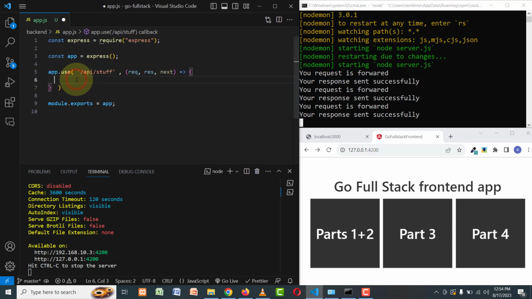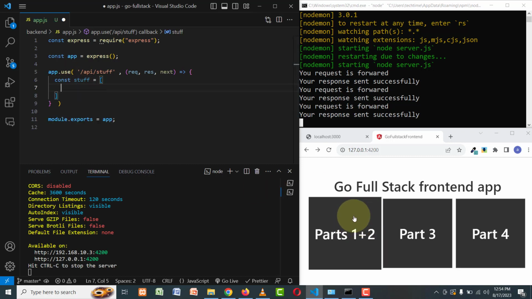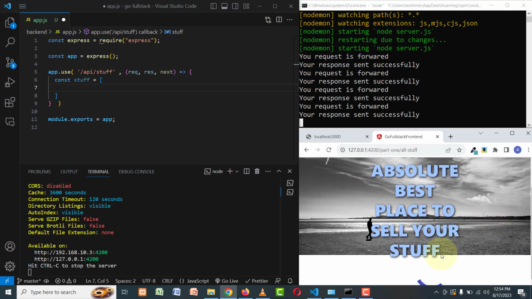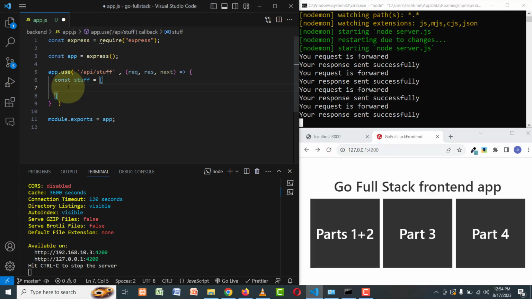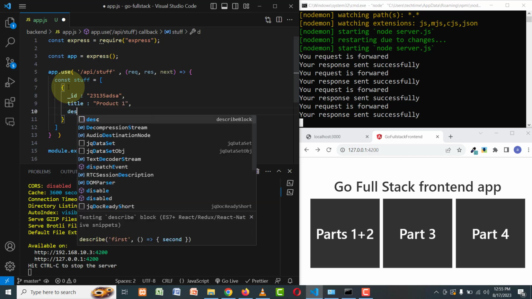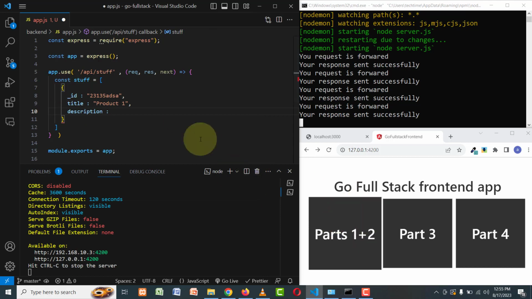And here I will create a const stuff, and this is the stuff that we want to show over here. So for these stuffs, we will be sending the values of ID. Let's make it anything. It is expecting a title as well for the product. I'll write product1, and its description is also being expected by our front end.